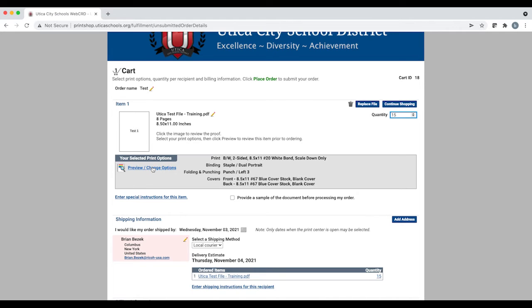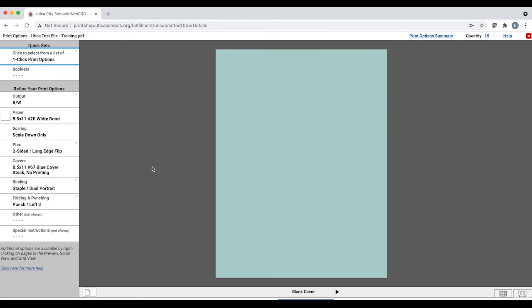However, you do have the ability to change it simply by clicking on this preview/change options button. This is going to bring you to a new screen that's going to allow you to make adjustments to your file on the fly. It is worth noting that once the file is uploaded into the system, you do not have the ability to add any text or any content to the page itself or to the document itself.